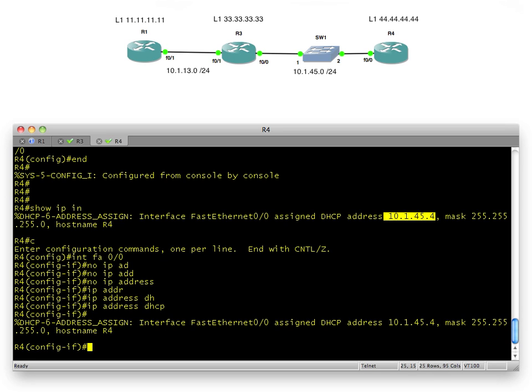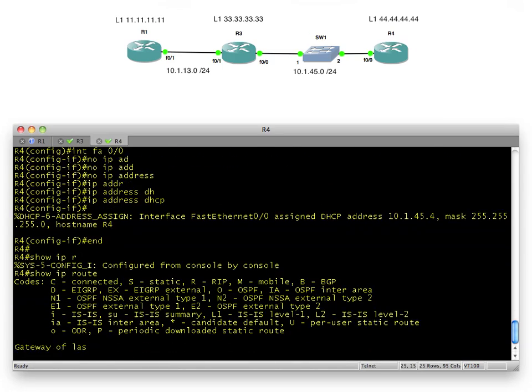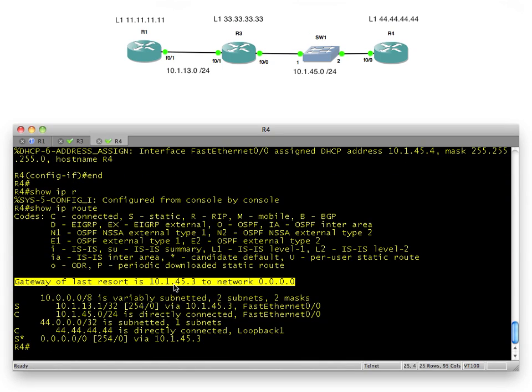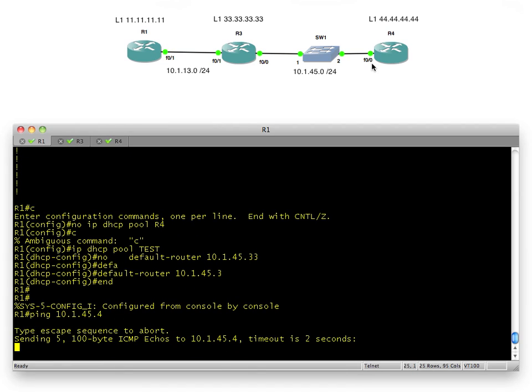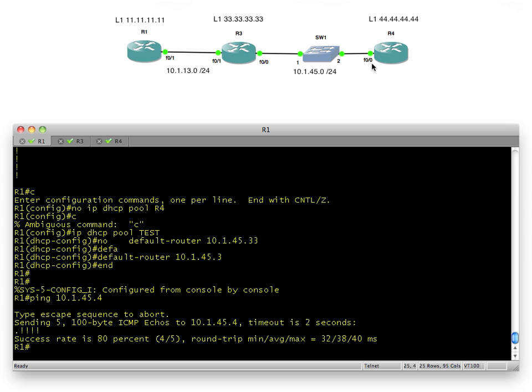So let's take a look at our default route now. Show ip route, there we go. Our gateway of last resort is 10.1.45.3. Now we haven't solved the problem yet of full connectivity. Because now if we go up to R1, can we ping 10.1.45.4? I believe we can. There might be some timeouts with ARP and so forth. But so we have basic connectivity from R1 to R4, but we don't have connectivity to this loopback interface. Why? It's because that loopback interface is not being advertised anywhere.